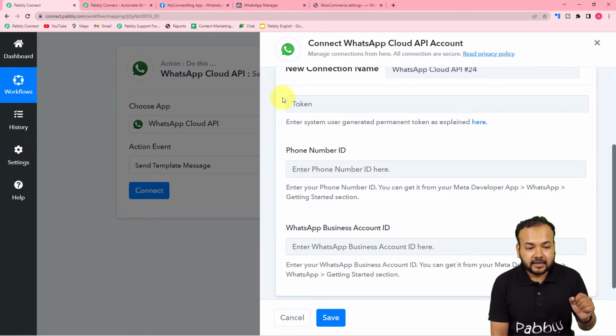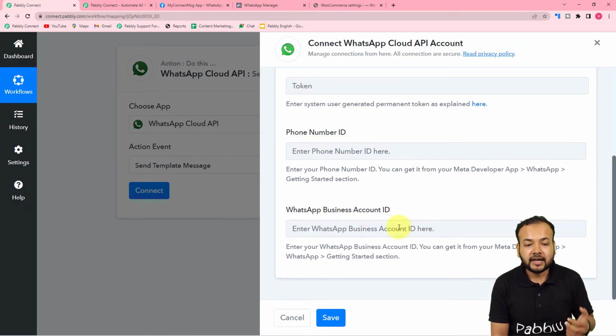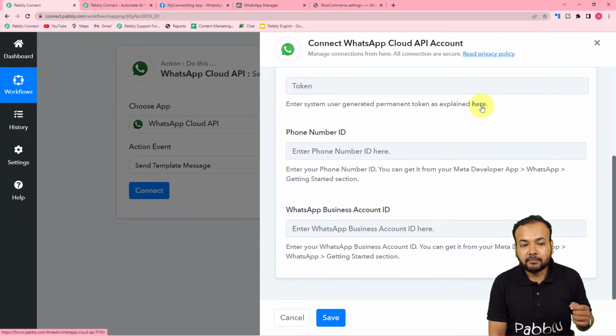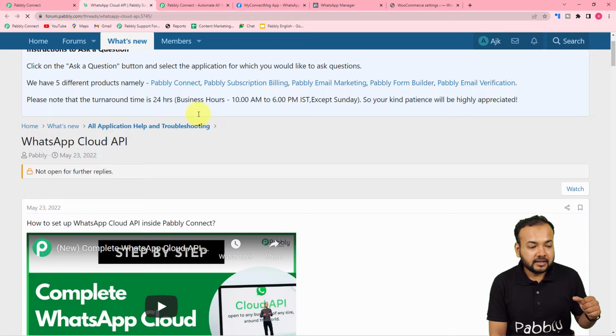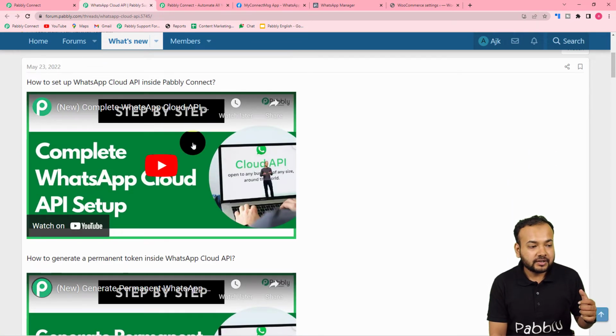Alright, and here you can see it is asking for the permanent access token of the Cloud API, the phone number ID, and the business account ID. So if you want to know more about these things in detail, you can just click on this word written in blue here, and you will reach the forum page of Pabbly Connect. And here in the forum page you will find these 2 videos. First video is for the setup of Cloud API inside Pabbly Connect.